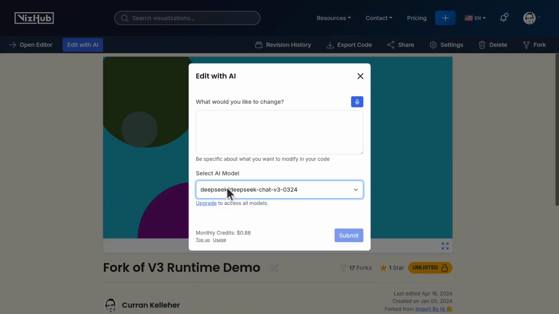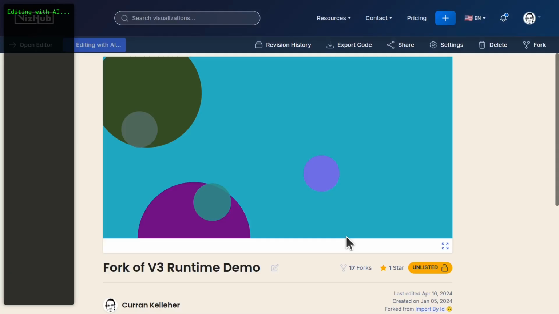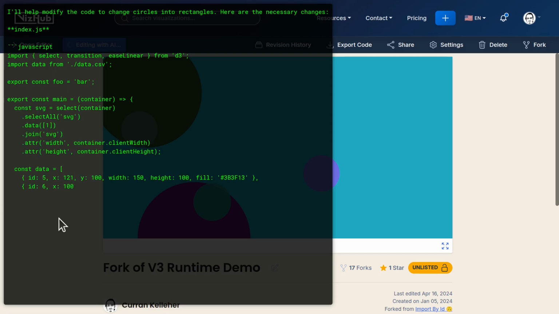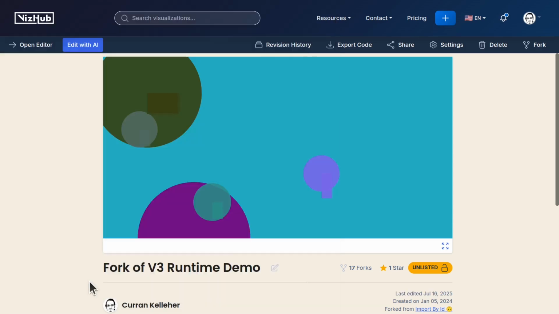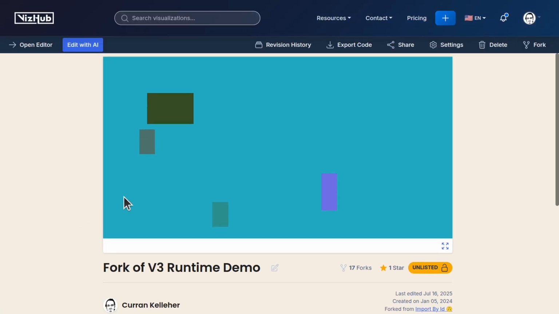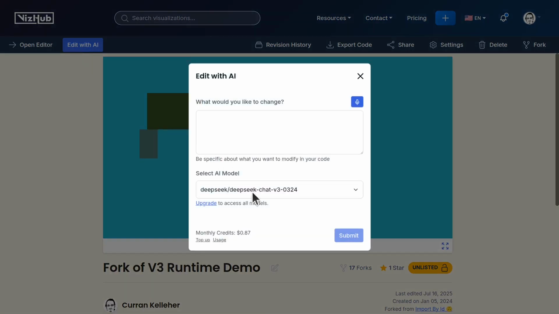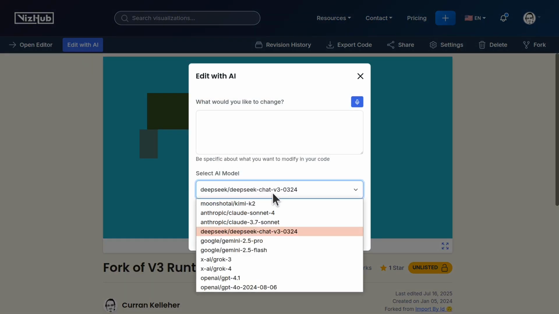DeepSeek Chat is super cheap to run. So, but it's not that great. It makes mistakes sometimes. So like, how about make the circles into rectangles? This one's pretty fast though. The generation speed is pretty fast. Nice. There they are. Okay, cool. So that's DeepSeek Chat v3.